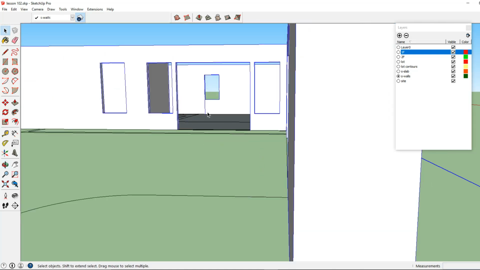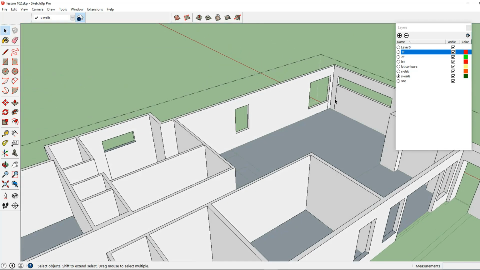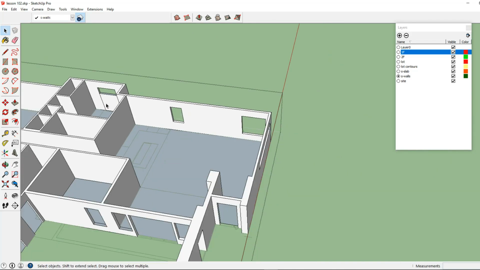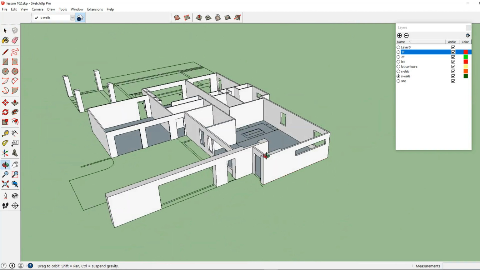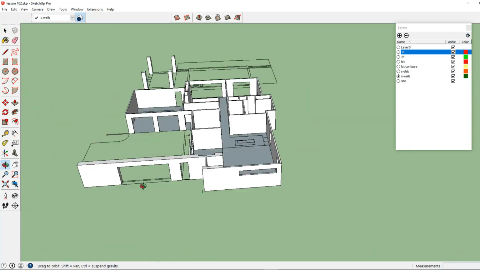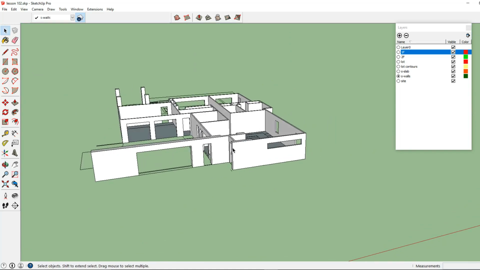So let's just take a look back at that, and then we could keep cleaning up some of these things. You can see some of these lines as we go through our plan. And there we go. So there's our first floor with our window and door openings cut out.